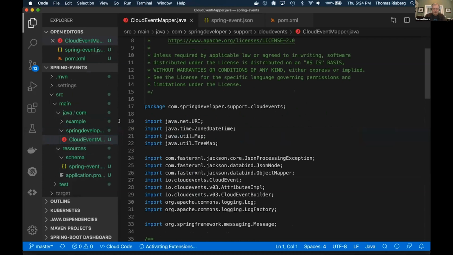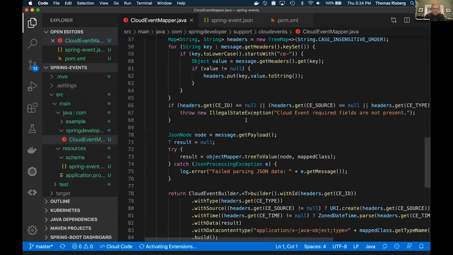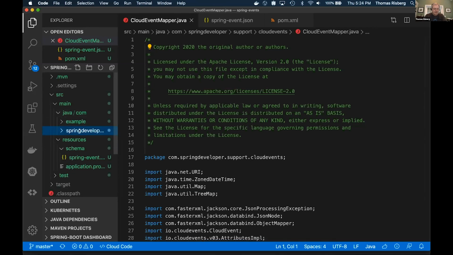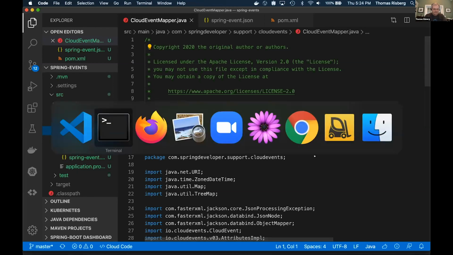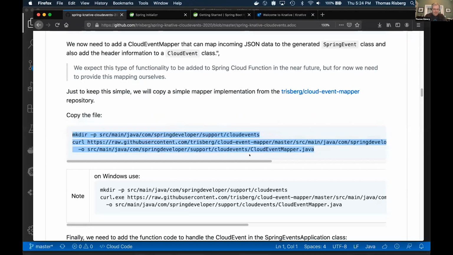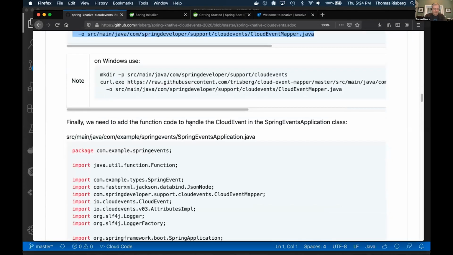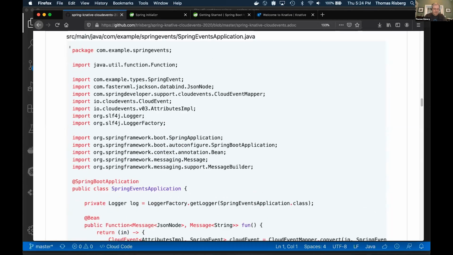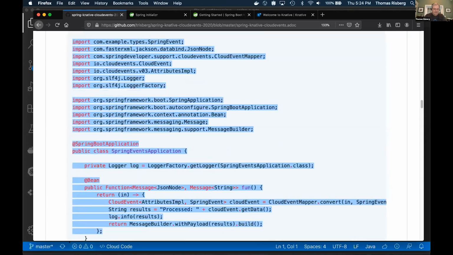So that's the CloudEventMapper. Now, ideally, this should be handled by Spring Cloud Function automatically. Or worst case, you would have to include some dependency that would handle it. But we're not sure exactly how that's going to get developed yet, but it's coming. And finally, we need to implement our Spring Boot function.